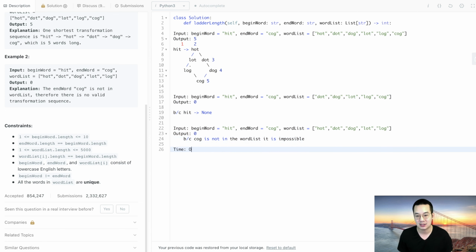So, time and space complexity is O of n times m. Why is it n times m? I'm looking at n being the word length, and m being the number of words in the word list. So why is it m times n?